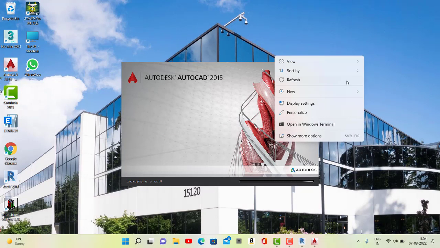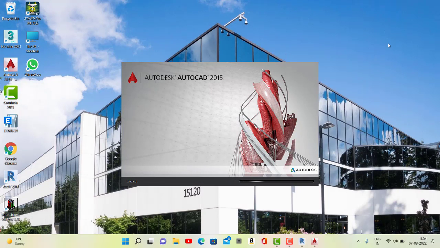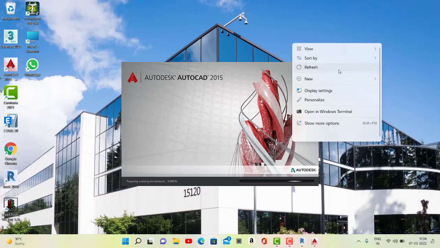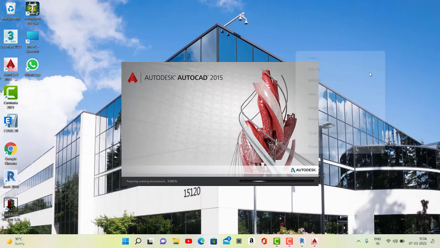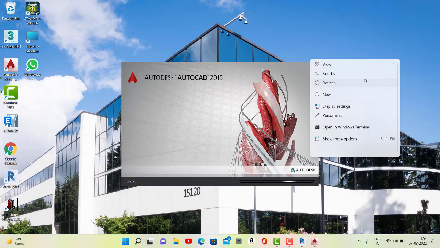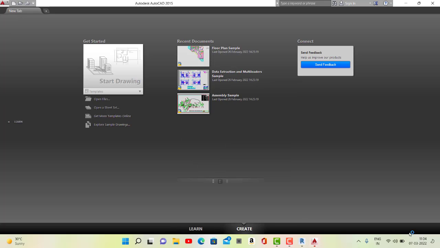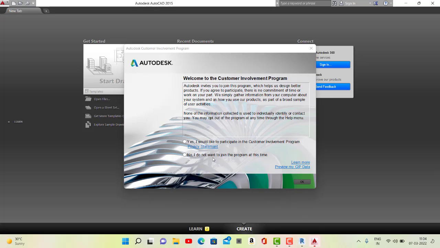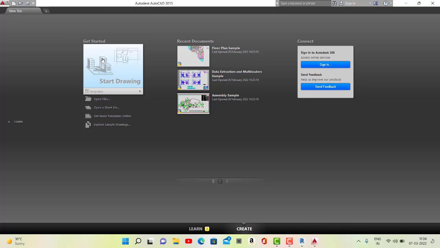Until it opens, we wait for it. Okay, the interface will come like this. Now first of all, we draw the structure of the building or anything. Click on the start drawing.